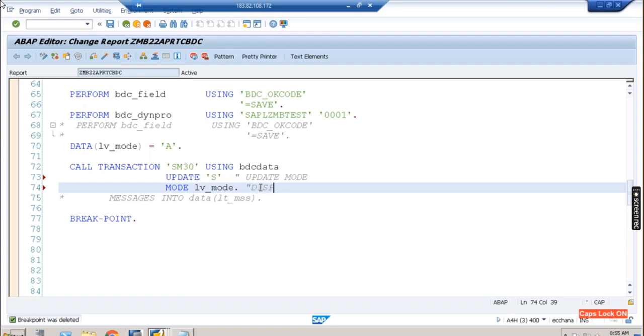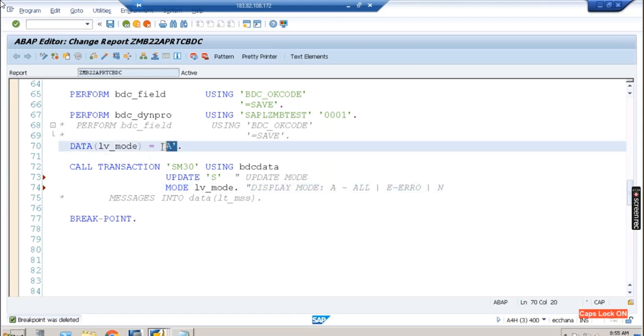So the display mode, we know, has an A value, an E value, and an N value. It is going to have one of these three. A stands for all: if you want to see all the screens step by step. If you want to see the screen only in case of error, then you can use the E mode over here. Here I'm passing E, right?